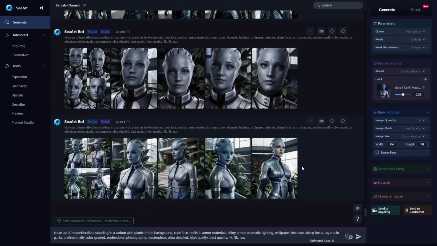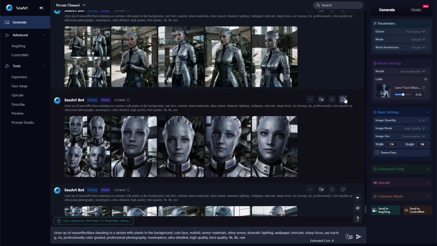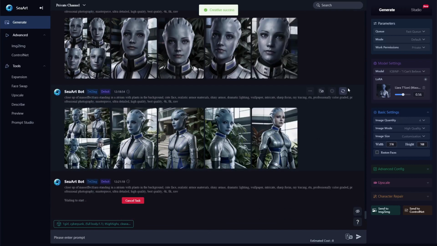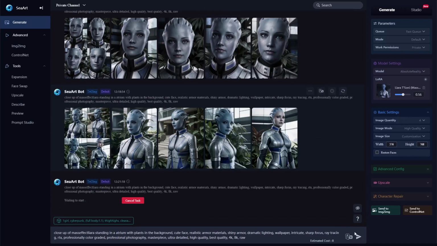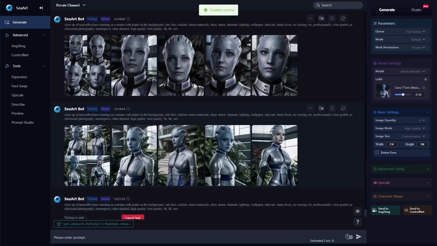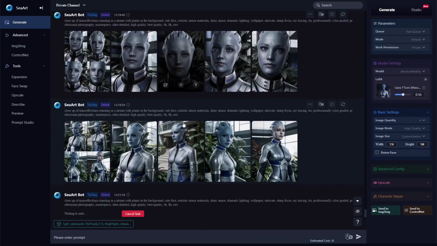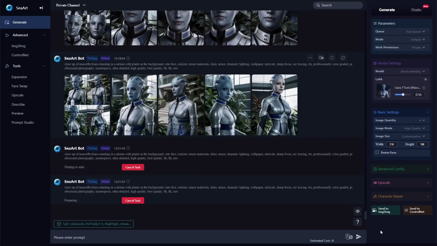So I really liked these two, so I'm going to reload some more of them. So with the I Can't Believe It's Not Photography and with the Absolute Reality, we're going to load some more of those just to see what they look like.